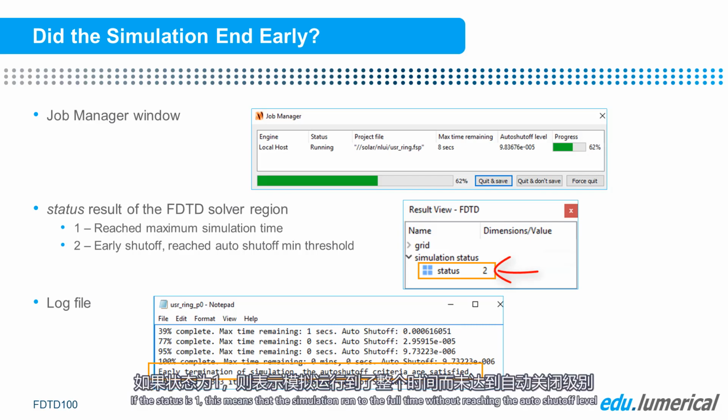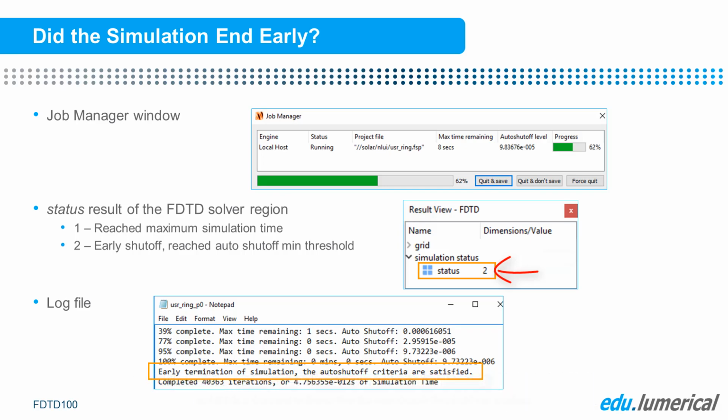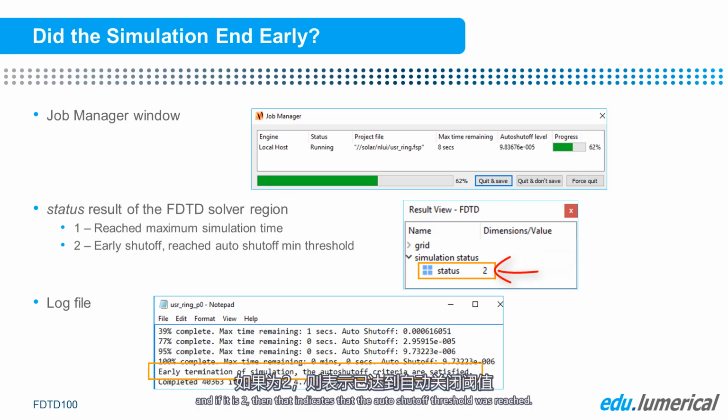If the status is 1, this means that the simulation ran to the full time without reaching the auto shutoff level. And if it is 2, then that indicates that the auto shutoff threshold was reached.